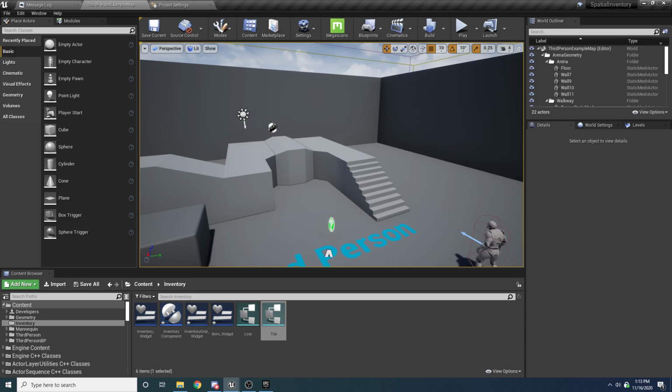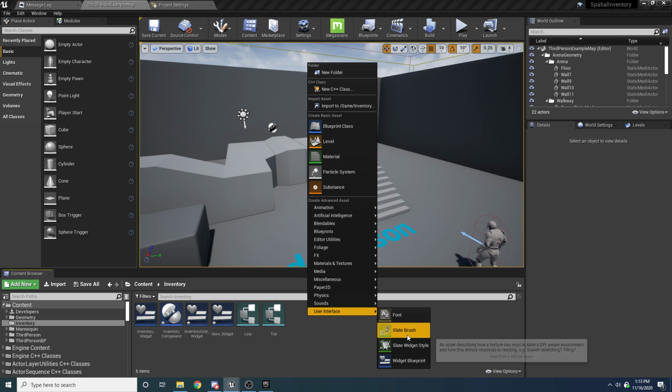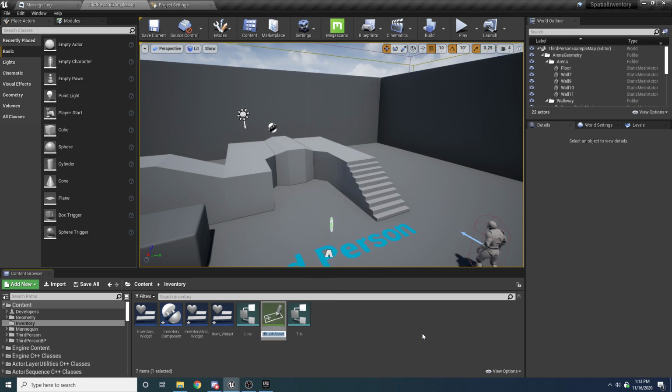And then the very final thing we need here is a slate brush. And I'll come back to why we actually need this probably towards the end when we actually use it. But for now, let's just go ahead and create it so we don't have to do it later. So to do that, we're going to right click and go to user interfaces and make a slate brush. And I'm just going to call it SB for slate brush underscore color. And we actually don't need to change anything about this. We just need it to exist so that we can use it. So yeah, now we can save all and we can get started.